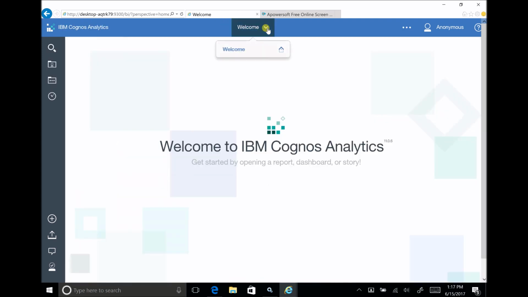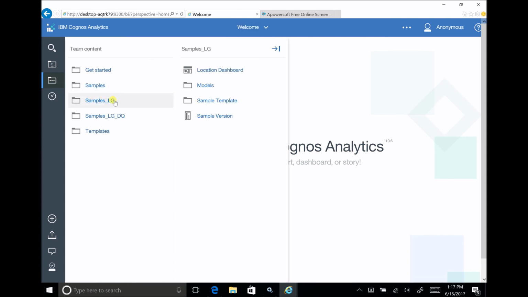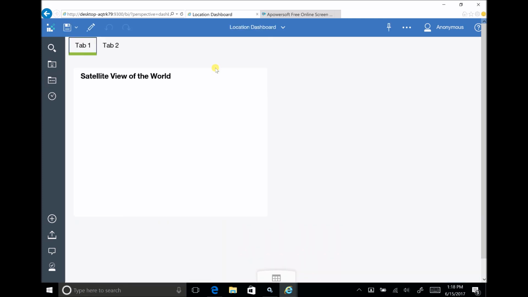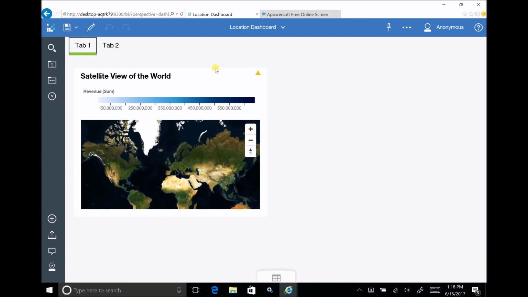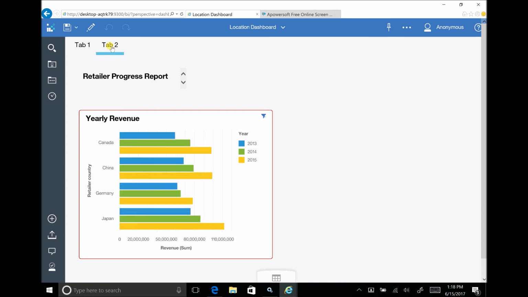And from my welcome, I'll go into my team content, navigate to where I saved it, and there it is. There's the icon for a dashboard. And there's my two tabs. There's my satellite view of the world, and the second chart, which is my bar chart.